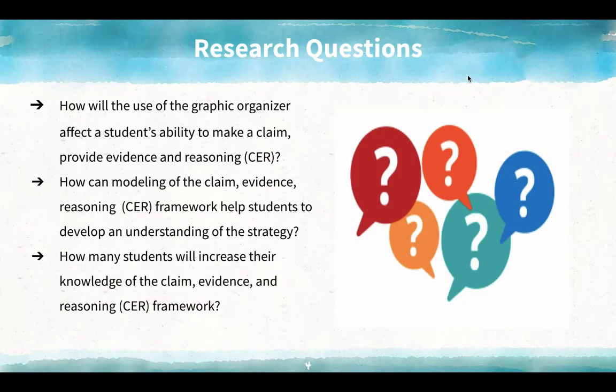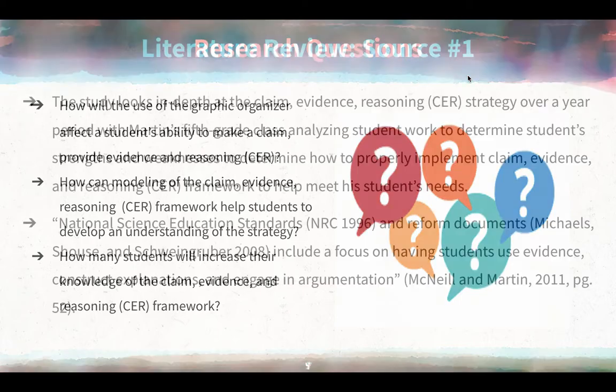My action research questions are: how will the use of the graphic organizer affect a student's ability to make a claim, provide evidence and reasoning? How can modeling of the claim, evidence, and reasoning framework help students to develop an understanding of the strategy? And how many students will increase their knowledge of the claim, evidence, and reasoning framework?